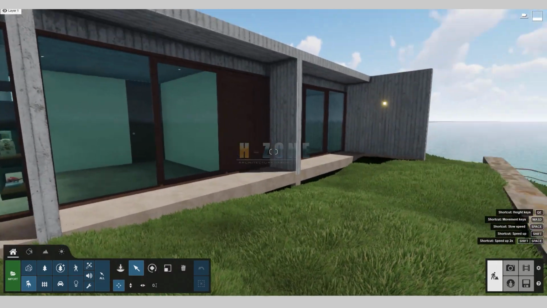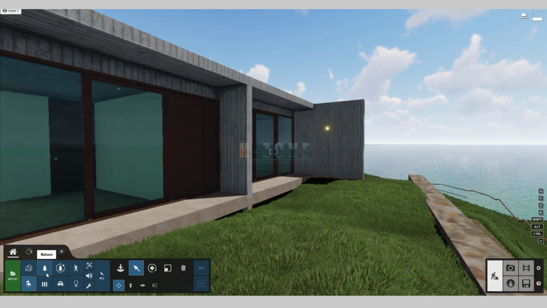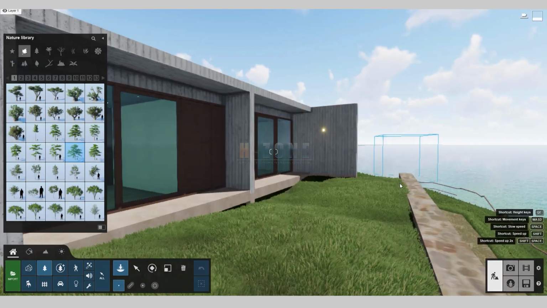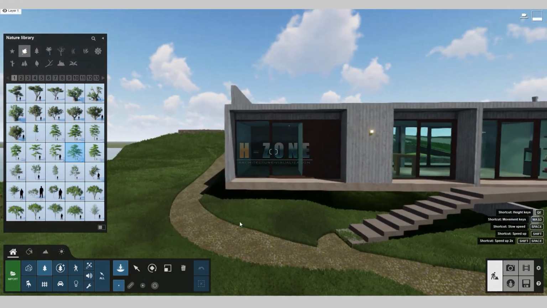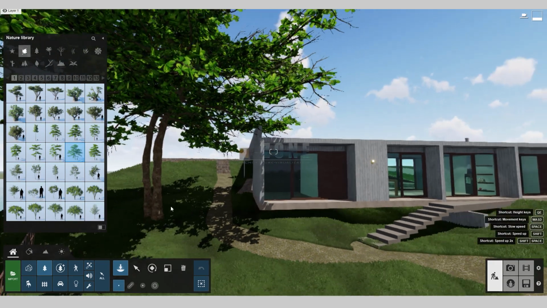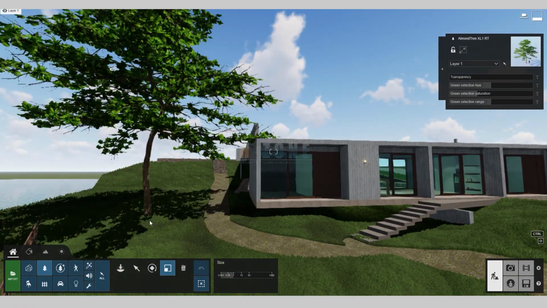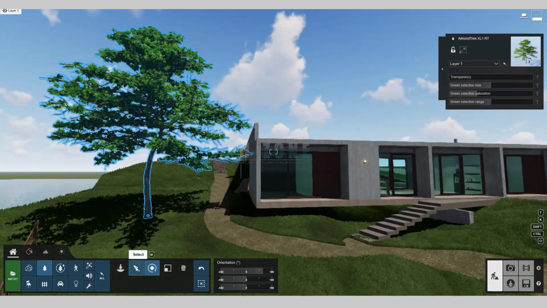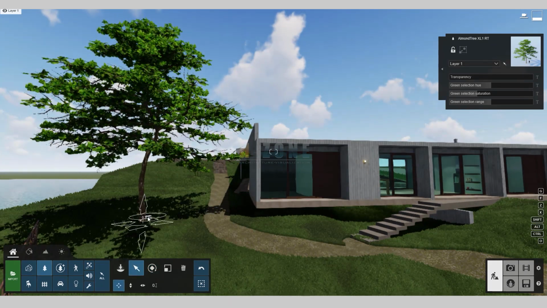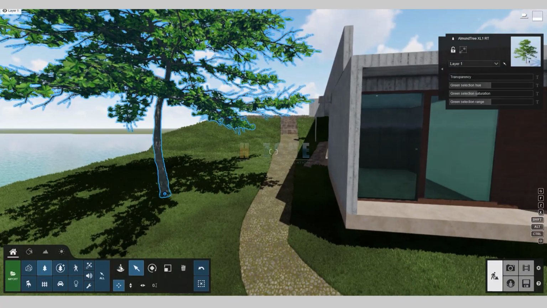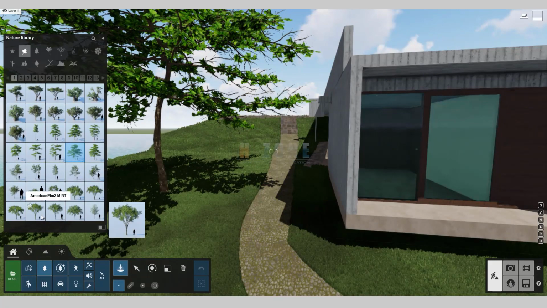So back to outside, you can add trees. You can place the tree as you want. Also, you can scale some. You can rotate some. You can move some.